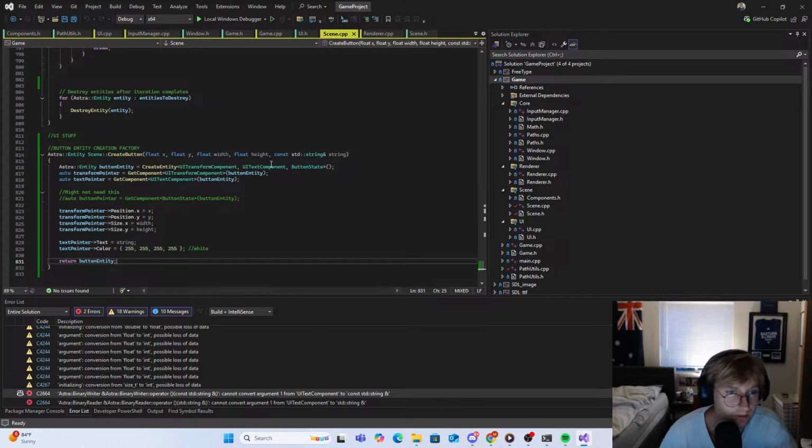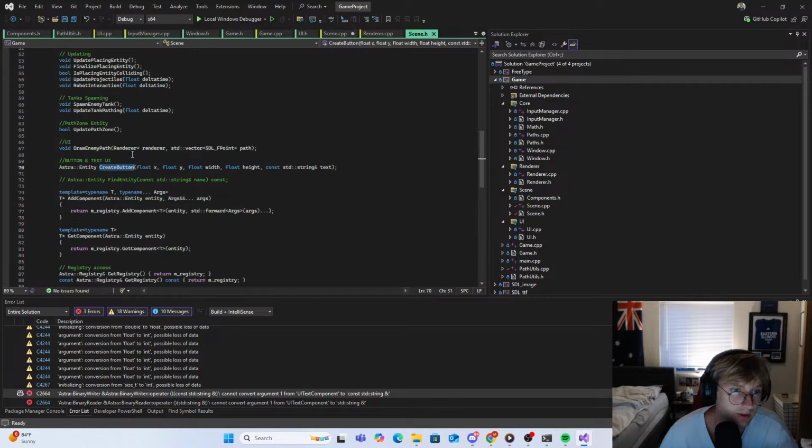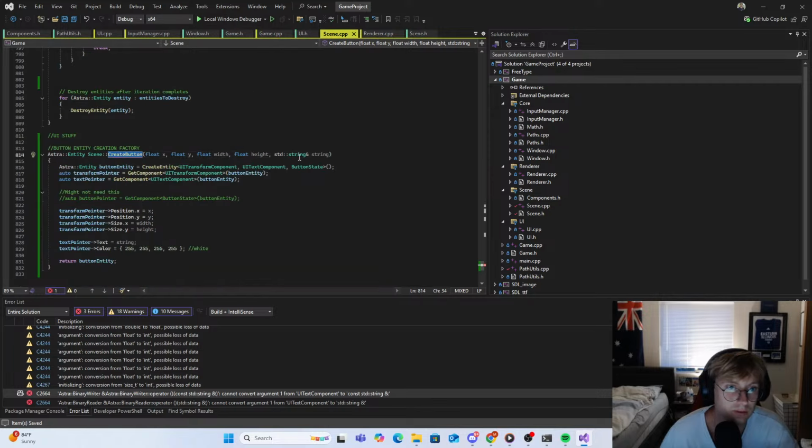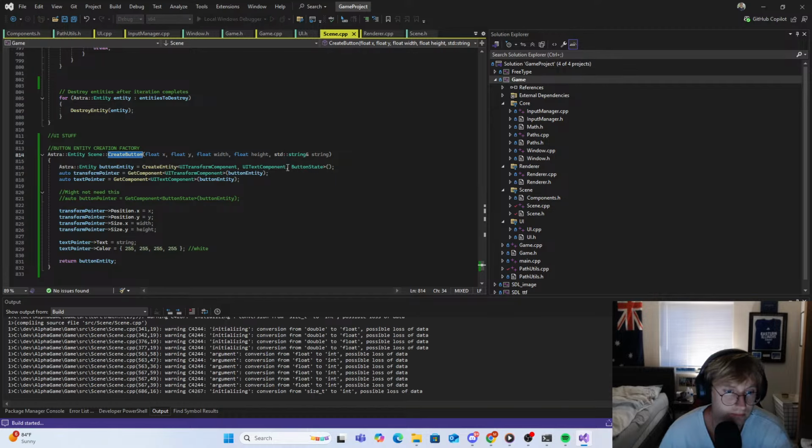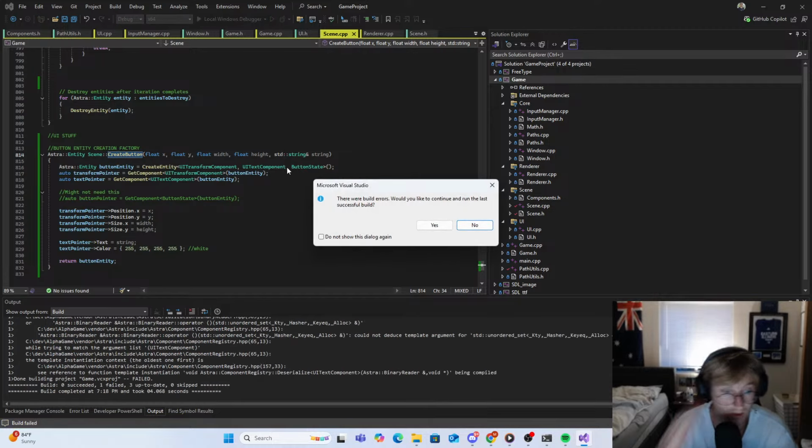UI text component. So I think maybe const std string reference. Yeah, so we don't want this to be const. But our create button wants us to have a const. We don't want a const. Maybe this just might fix it. Let's try and rebuild it. Nope.